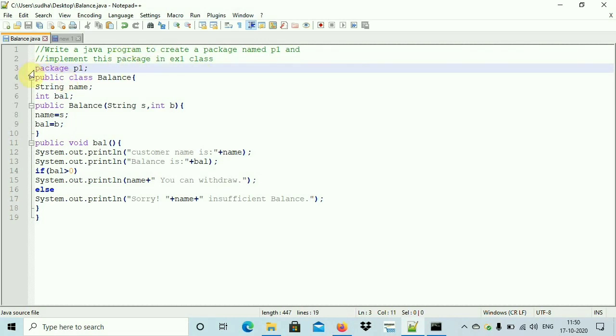So to create the package, it is very simple. You just need to use the package keyword, followed by the name of the package. Packages can be viewed as folders inside our directories. So package P1 should be the first statement, and P1 is the name of the folder or the package in which all these classes that we declare in this particular program will be saved.